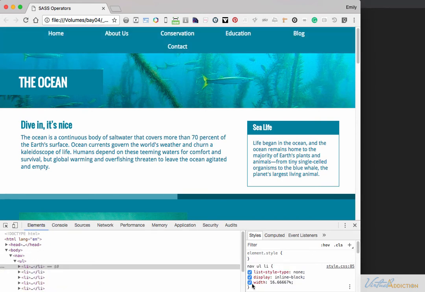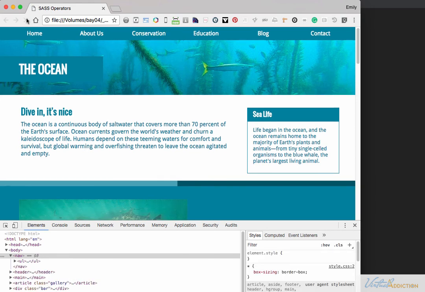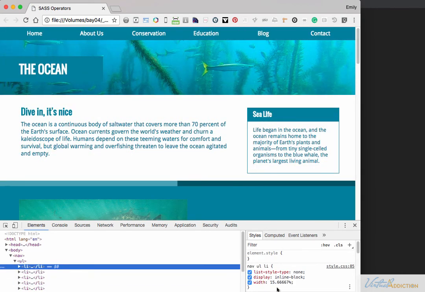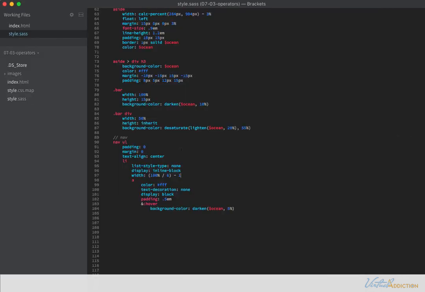Currently, before I'm refreshing the page, the width is 16.66667%. If we refresh and we look at the width of the LI items, you can now see it's going to be 15.66667. And now these fit just fine, and they look pretty good as they display on the page. So in this case, this is a fine fix for me, and I'm able to use the flexibility of adding in math to be able to perform these calculations.